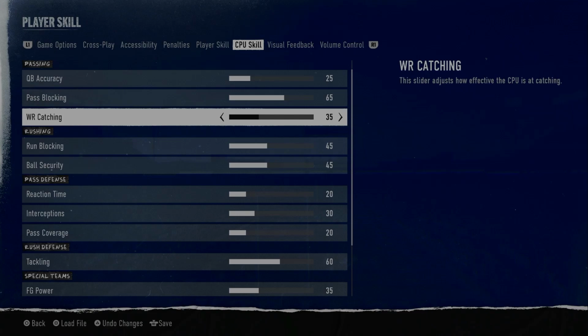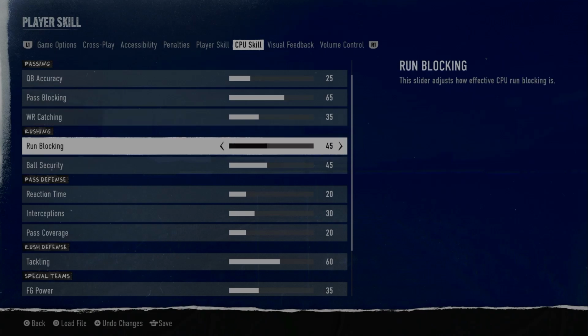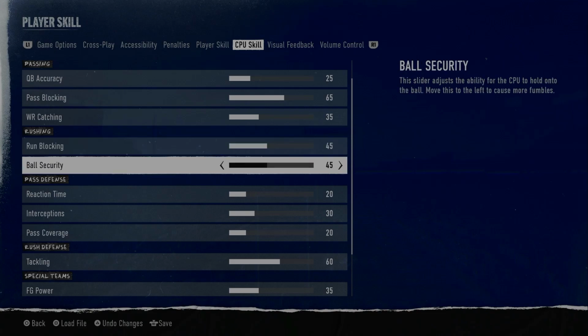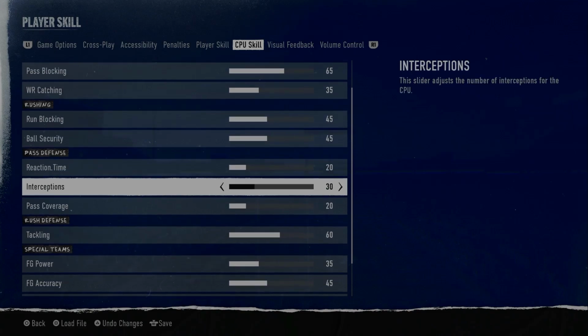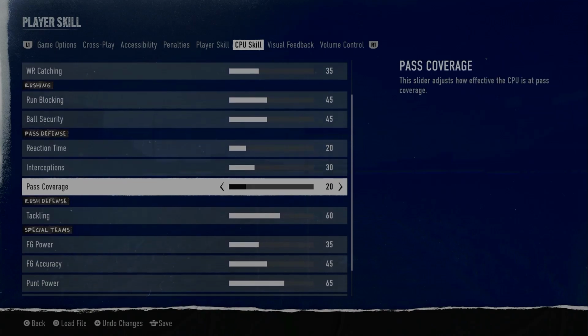Wide receiver catching, going to have this on 35 similar. You want that completion percentage to be around that 70 mark. You would love it to be lower, but the CPU just seems to be very stubborn on not completing passes. It's very difficult. Run blocking, ball security, we're going to have the same as ours, both 45. Reaction time, interceptions, pass coverage, we're going to have 20, 30, and then 20.